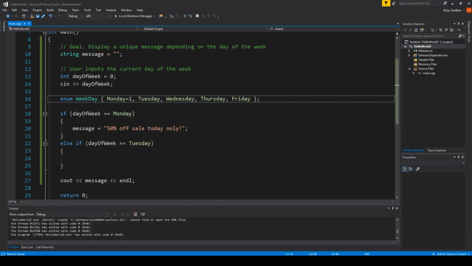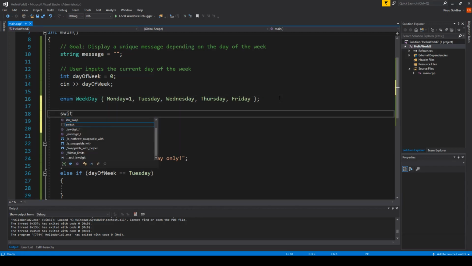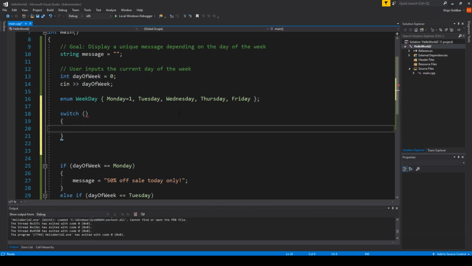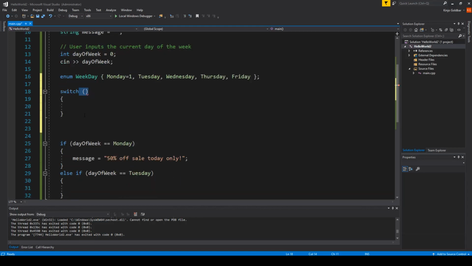And so let me type this first. So we'll do the switch first. So switch, you've got that parentheses there, and then the curly braces. Inside of switch, you're going to put day of week. So this is the variable that we are switching. We're looking at this variable and trying to see what the value is.